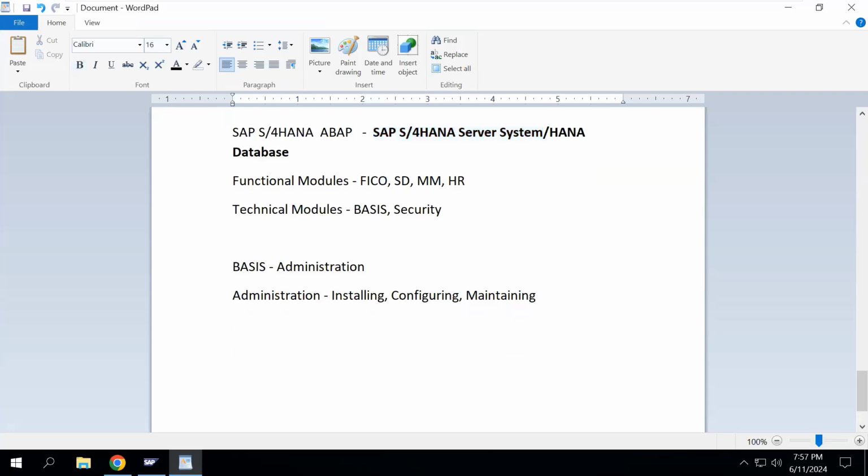Not only the basis administrator, but also the ABAP developer. When an ABAP developer finds a problem in a standard ABAP program, they log in. Which software do we use? SAP UI for Windows. It means we are directly logging into the SAP S/4HANA server system.